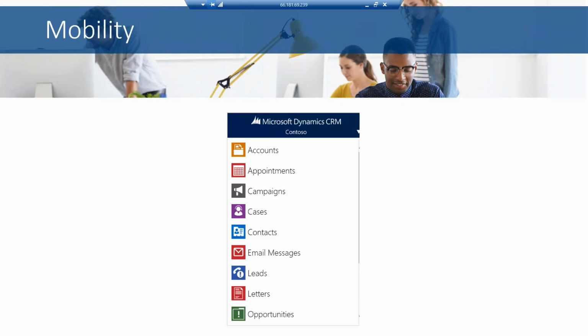And so they'll have visibility into accounts. They can make appointments. They can enter service cases. They can add new contacts. They also have the ability to send email messages that are associated with individual accounts or leads or opportunities. And all of that can be done from a phone, like an iPhone or an Android or a Microsoft phone, and it can also be done via tablets of a variety of different versions.